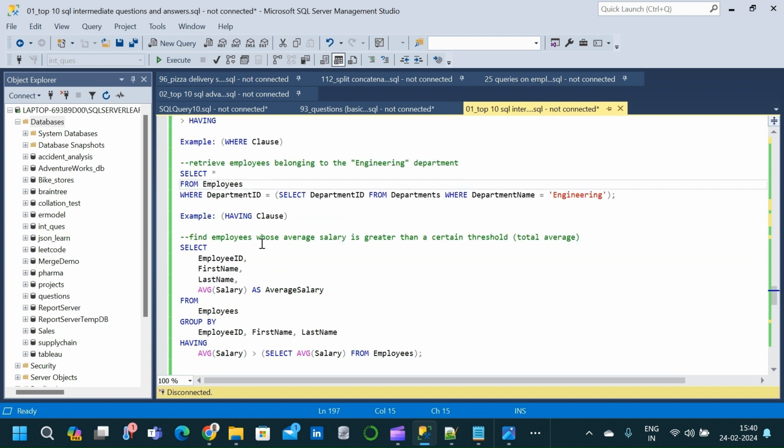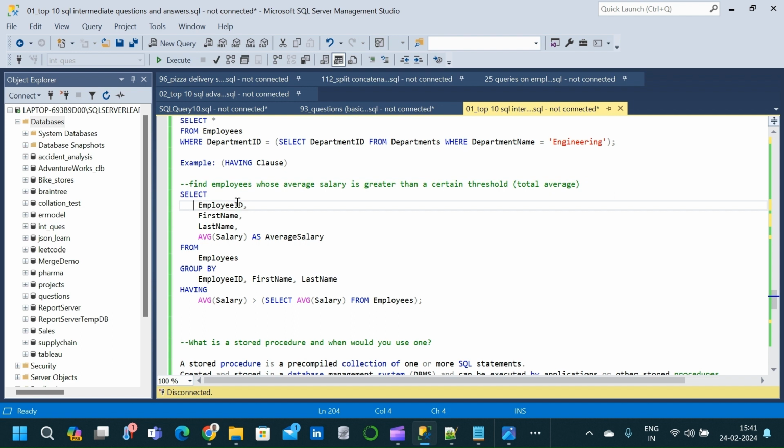Coming down, we have a HAVING clause in which we are using a subquery. Here we are trying to find employees whose average salary is greater than a certain threshold. Here the threshold is the total average. We are selecting employee ID, first name, last name, and then we are using an aggregate function, the average salary, giving an alias name as average salary, from the employees table, and group by employee ID, first name, last name, all the three column names which we are using in our input.